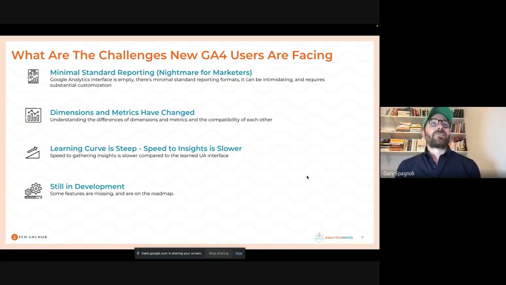That's all right. So here's 4 of the main challenges that we're seeing for any of our clients and for users that people are posting about in the forums and online. First is minimal standard reporting. When you first log into that Google Analytics interface, it's blank. It sucks. There's not the intuitive navigation that we are used to seeing from Universal Analytics, which we've worked on for years.